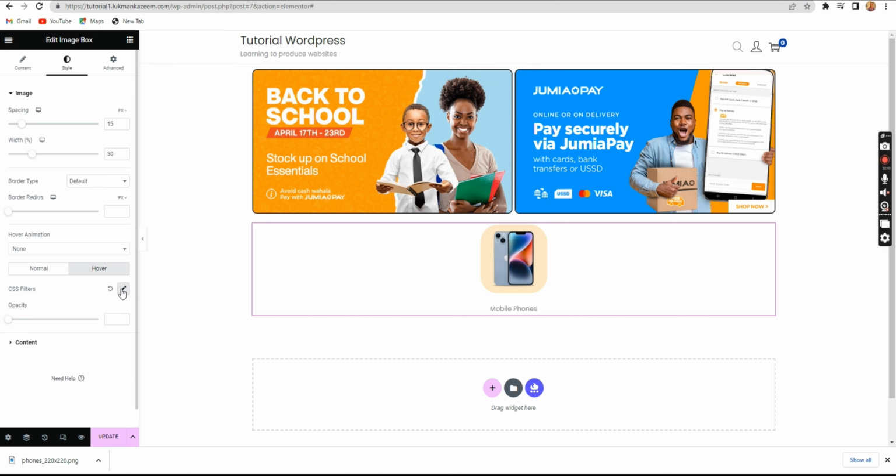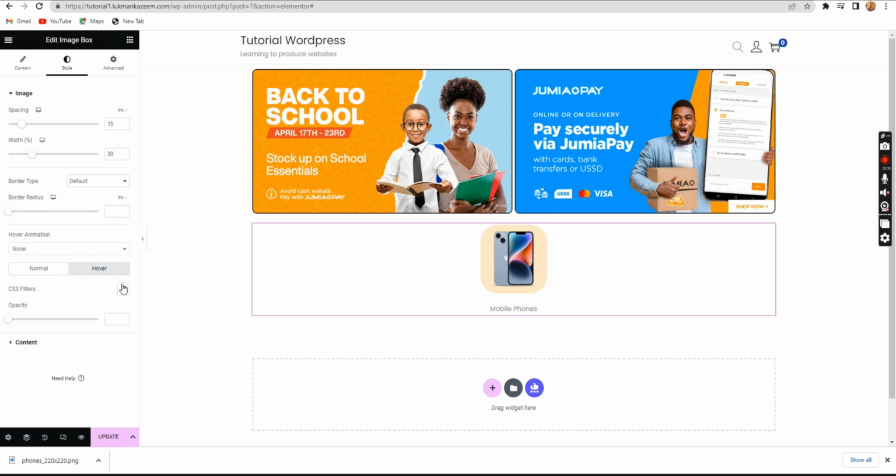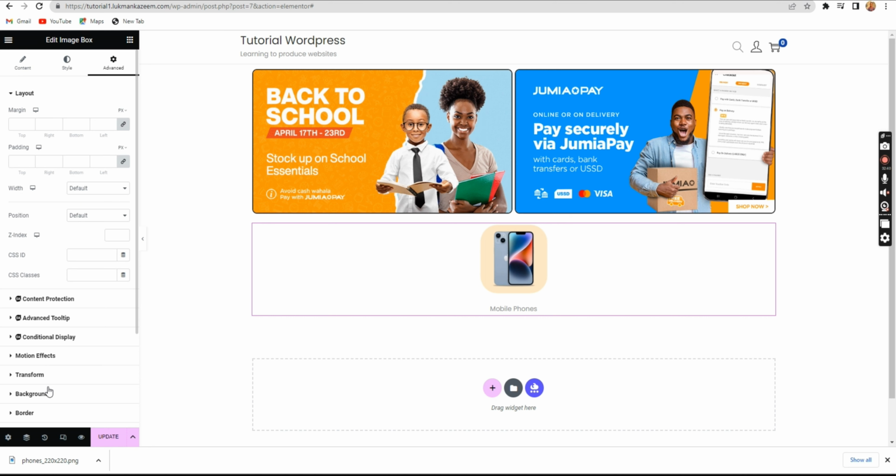This is if you want to edit the display, the CSS display, but we don't need to do that. What I'm looking for is the, what is it called? Shadow. So let's go to content. I'm on the image box. Let's go to text shadow. I need the box shadow itself.